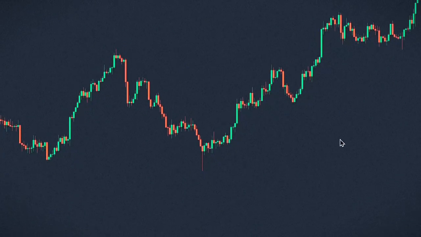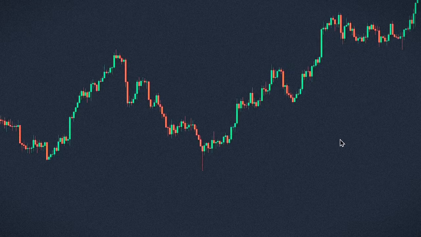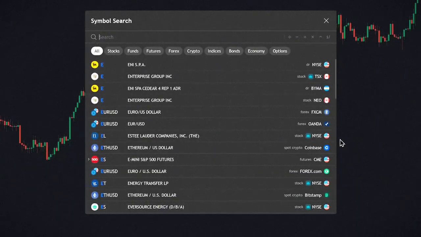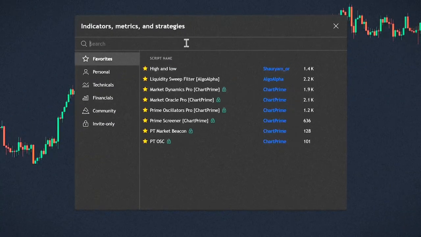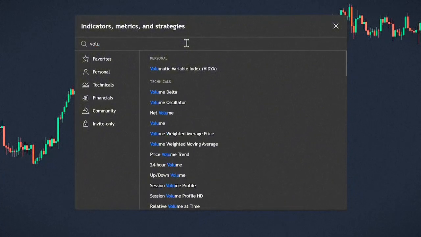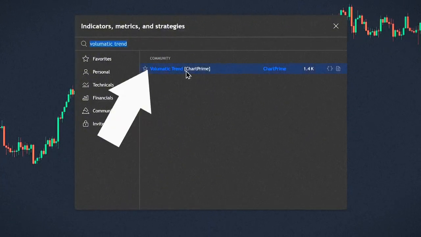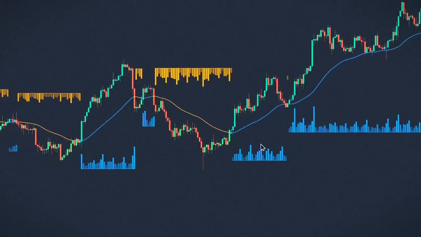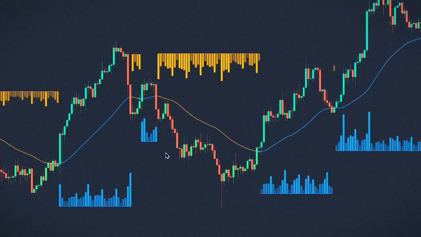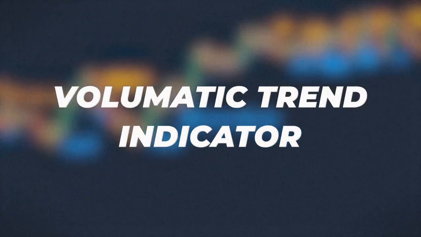Once you're set up, load up whatever market and time frame you like to trade, then click on the Indicators button up top. In the search box, just type in Volumetric Trend. You're looking for the one that says it's by Chart Prime. Click on that and it'll pop right onto your chart. Ladies and gentlemen, this is the all-powerful Volumetric Trend indicator by Chart Prime.